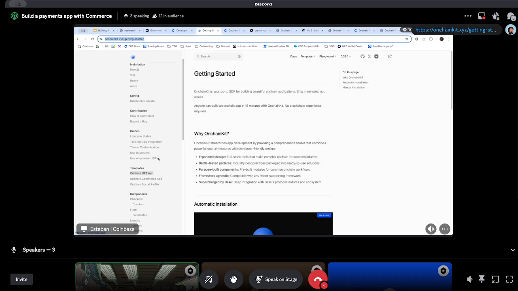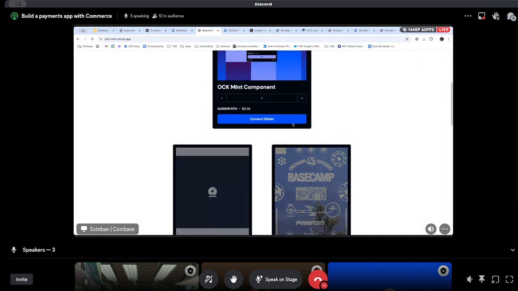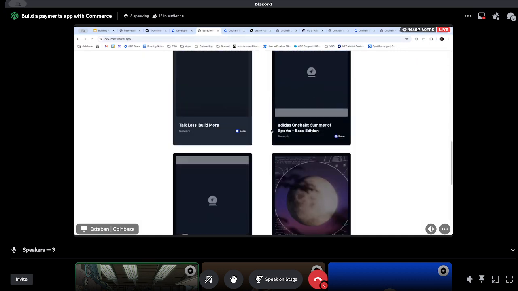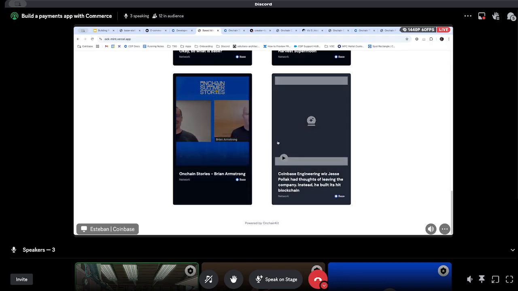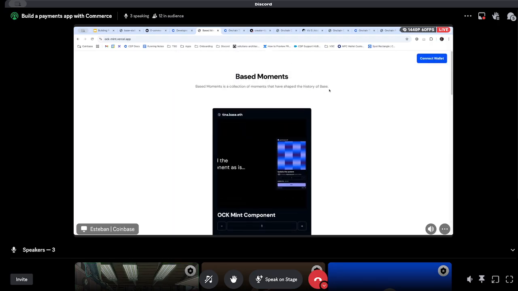So one of these is the Onchain NFT app. You can go ahead and fork this, connect your wallet, and then you can mint these NFTs. And this all comes ready to play, right? So you just have to do the same thing that I did: you could fork this repo and add your OnchainKit API key and you're ready to go.